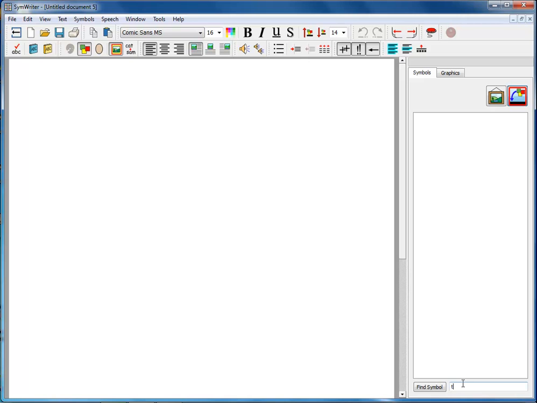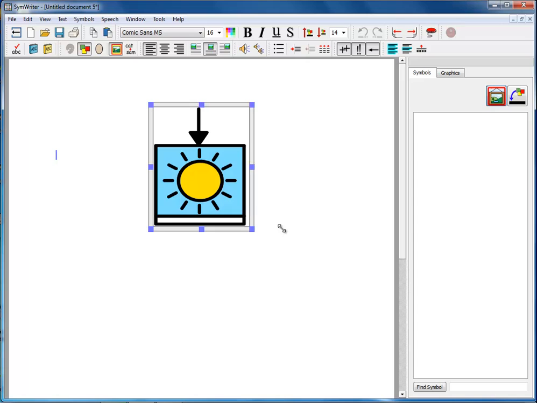So I'm going to type in here, right at the bottom, find symbol. I'm going to type today. Find the symbol. I'm going to put it in the document as a graphic. So click here, put it in the document. It's arranged to be centered. Don't forget we can have it left, right, or centered. I'm going to make it a bit bigger. I've made it come out a little bit the wrong shape.